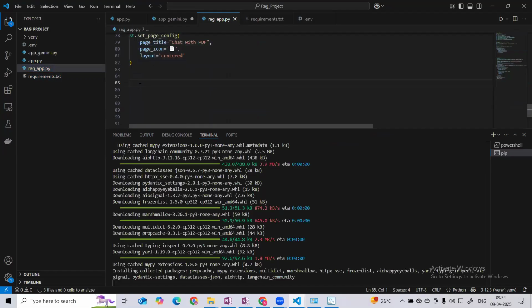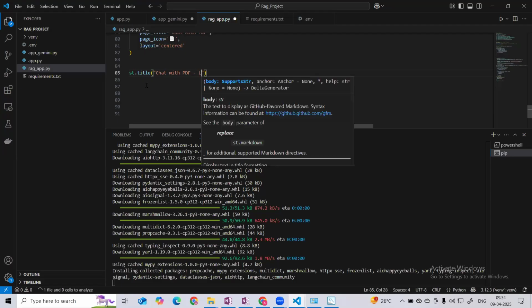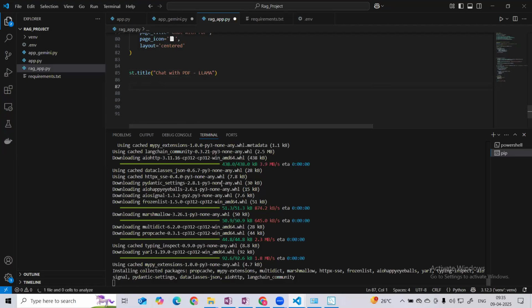Here, guys, see, what I'll do after this is set the title, with st.title. In the title, I will be passing Chat with PDF, and we are using the llama model. Let's suppose, using the llama model.